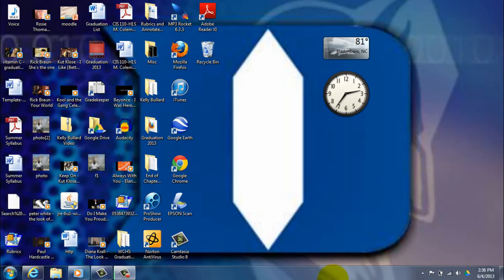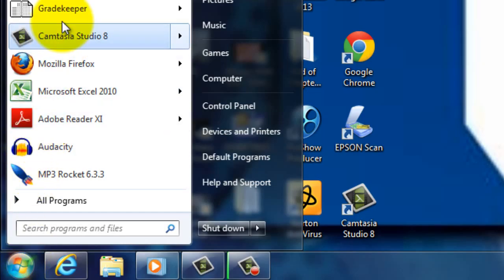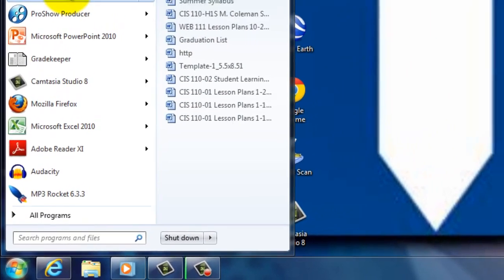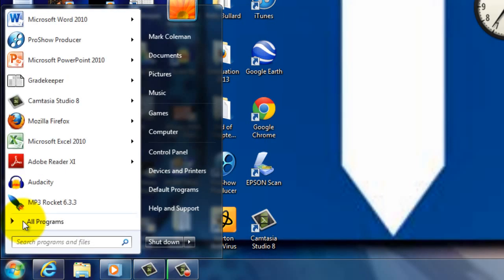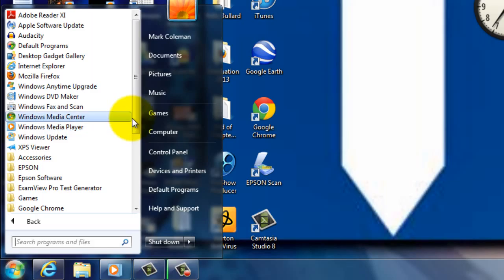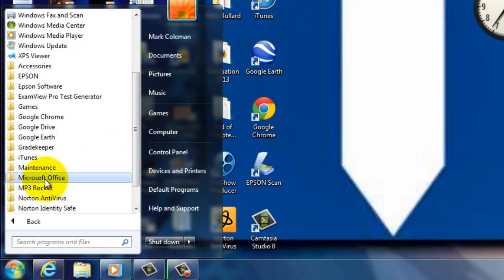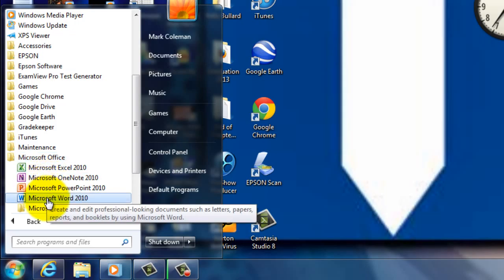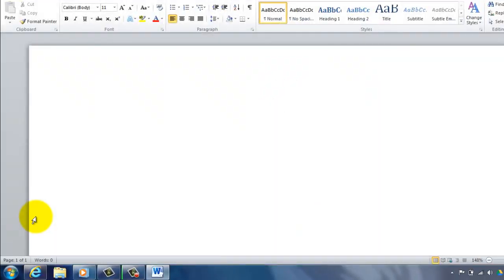In order to do so, I'm going to first go to my Start button and click, and open up Microsoft Word. I can either open it up here or I can go to All Programs, find the Microsoft Office folder, which is here. Then click on Microsoft Word 2010. So I'm going to click on Microsoft Word 2010.